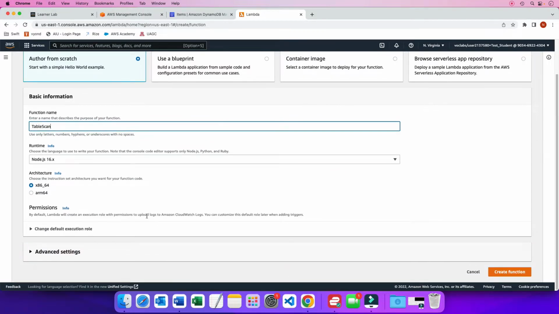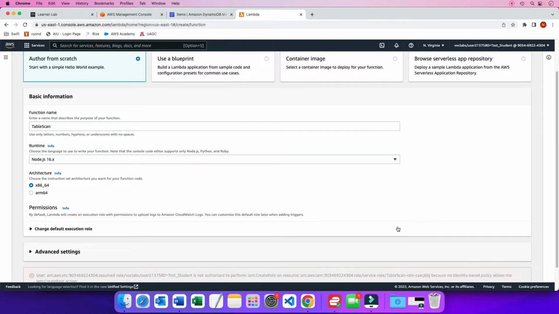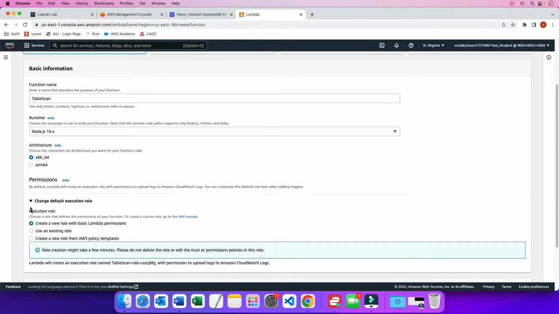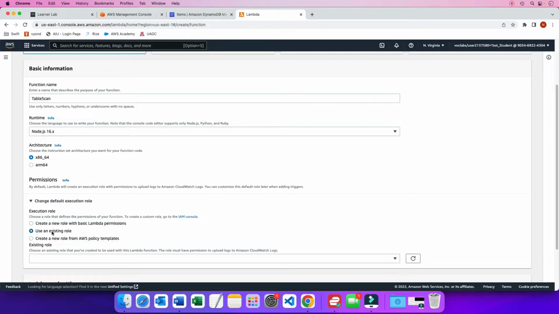Now the instruction doesn't have this, but the way to do it is in permissions, because if I try to create a function now, I'm going to get an error that I don't have permission, which is correct. The reason is that under permissions, I need to expand the change default execution role. I'm not going to create a new role. I'm going to use an existing role that came with this lab environment. I'm going to click on use an existing role.